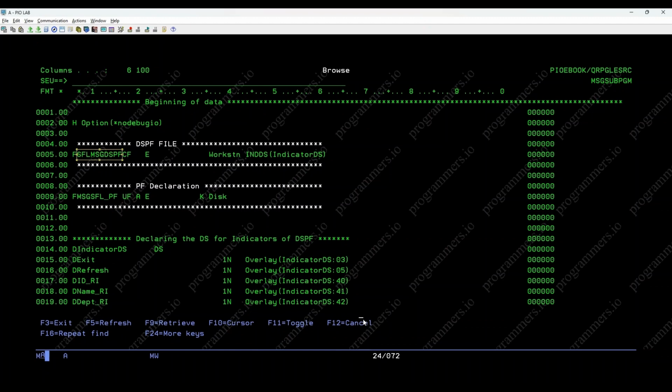SFLMSGDSPF, the subfile message display file, creates the subfile in a display file and defines it as a message subfile. Here, the message subfile is created with the SFLMSG and SFLMSGRCD keywords. This setup allows our program to display error or informational messages directly on the screen. It's an essential component for creating an interactive user interface.